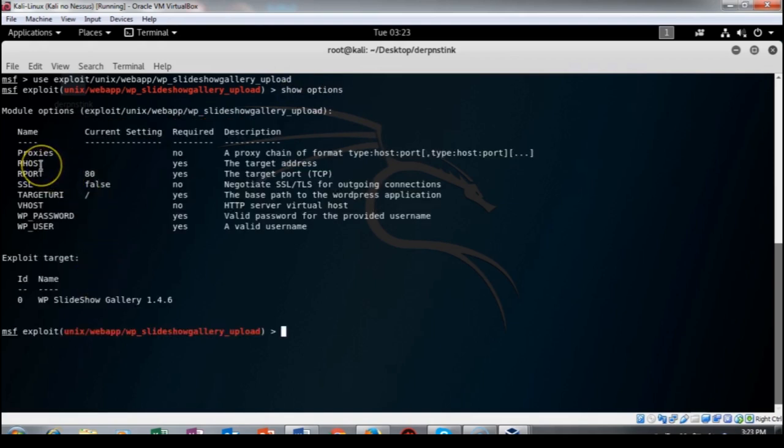So we've got to set the remote host. We've got to set the remote port, but that's already been done for us. We got to set the target URI, and we have to have a WordPress password and a WordPress user for this particular exploit. So let's go ahead and get busy with that. So I'm going to type in set RHOST. So I've typed in the IP address for the remote host. I'm going to hit enter.